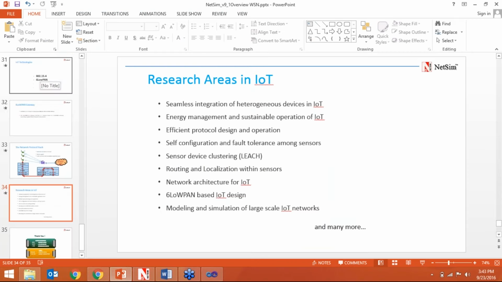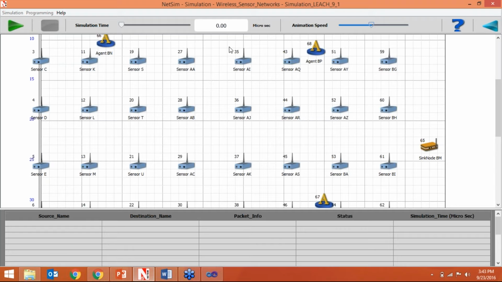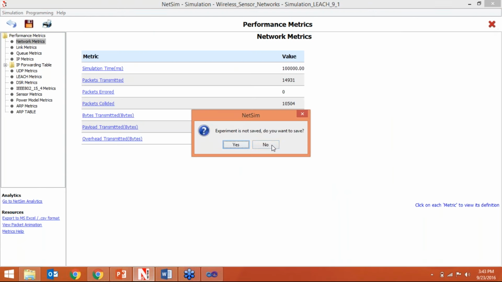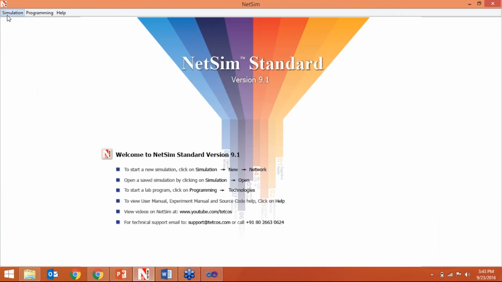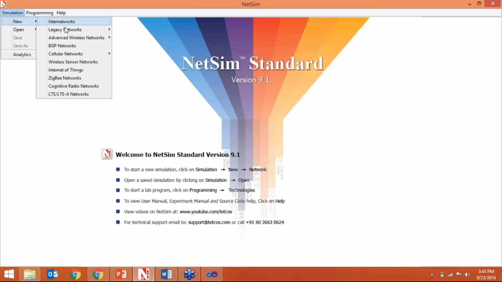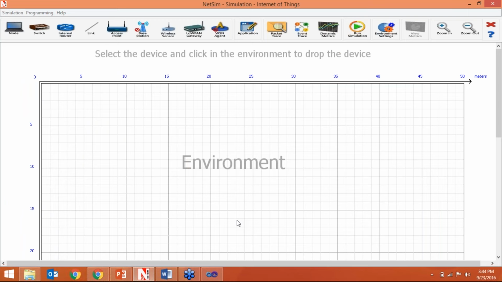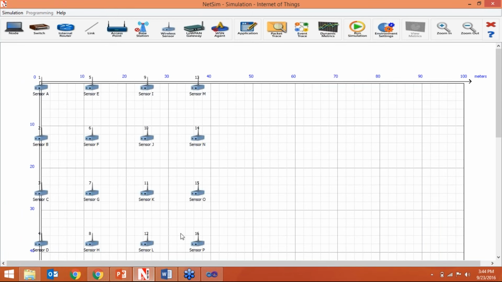So now we will have one example of IoT also. How will I design it? We have to select IoT. We have to select the grid length, side length, and the sensor placement. So we are just taking 16 sensors. So click on OK. So 16 sensors would be placed here.